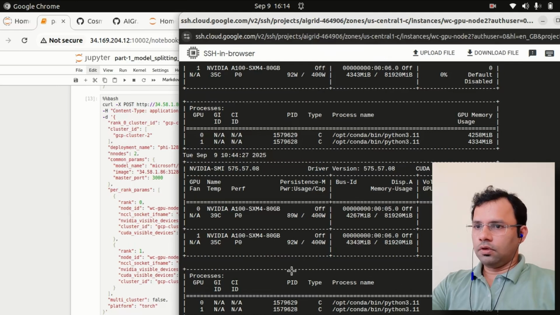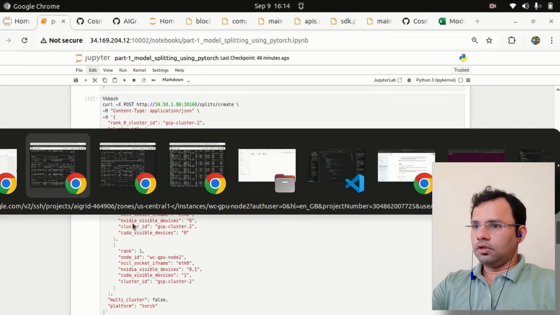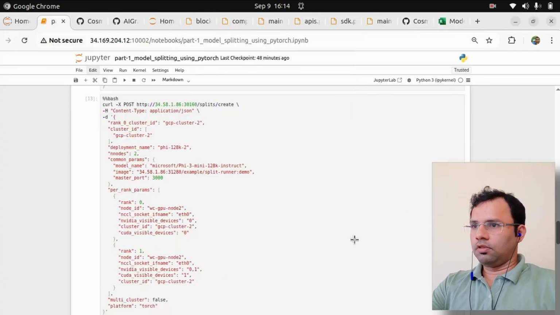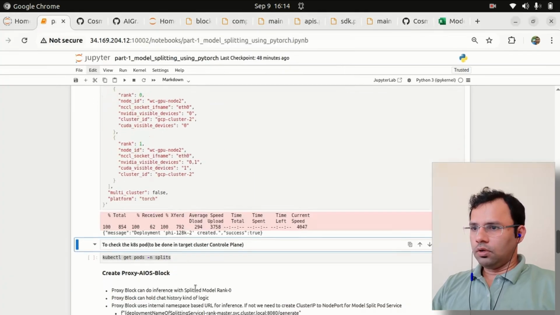You can log these Docker containers as well. In the split namespace, these models are created, right? So you can always log those rank 0 or rank 1. You can check what's going on in those models.